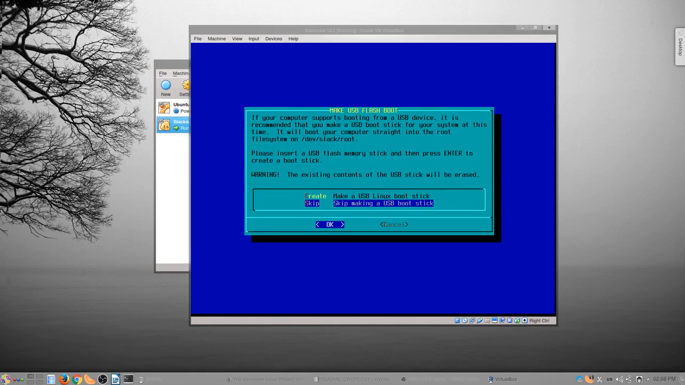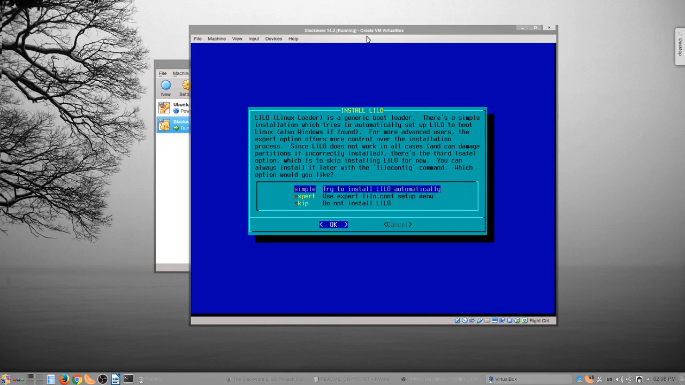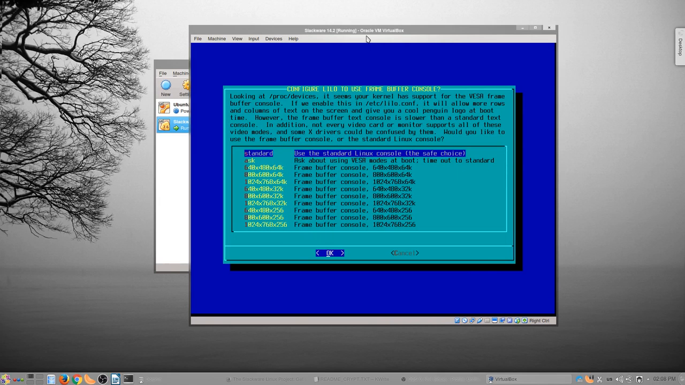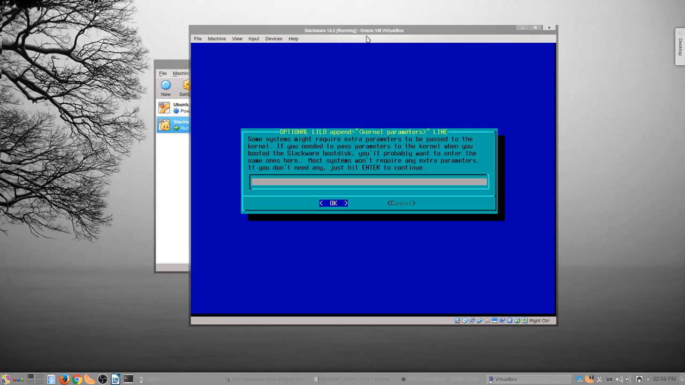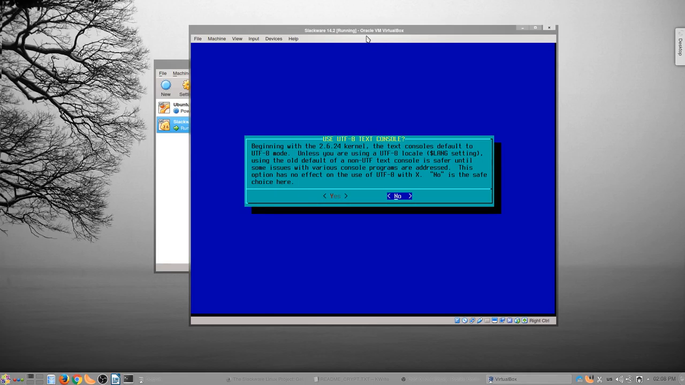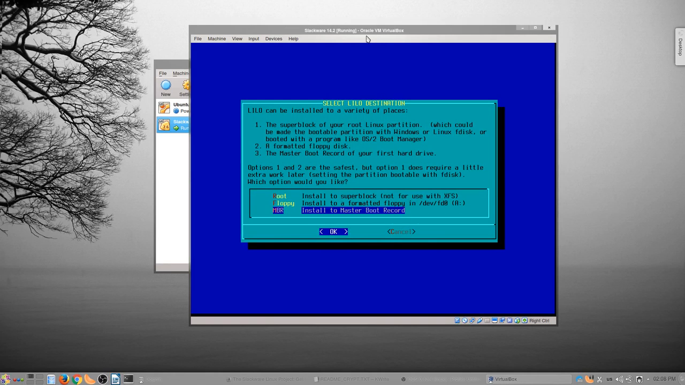Alright guys, so the installer is done. It now asks us if you want to have a separate USB stick for booting the system. But we don't need to, so we are gonna skip this part. And we are gonna install Lilo, which is the Linux bootloader, simply and not expert right now. So a simple and a frame buffer of this, the last one, just to make it a little bit high quality. No kernel parameters right now, and no UTF console.